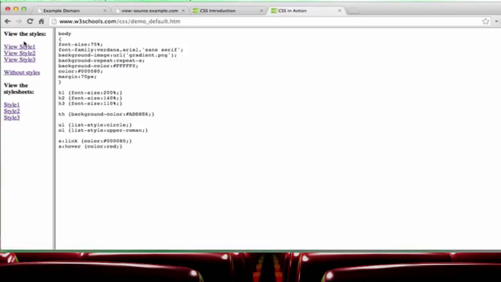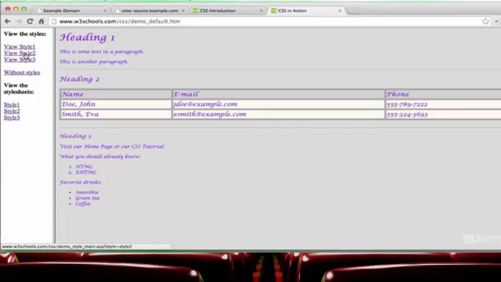So that's a brief overview of what CSS is. We'll just go back and have a look at that. Now we're going to go on to see how we can actually use CSS to customize our websites.